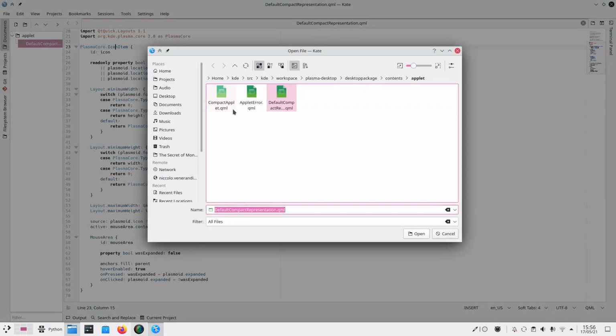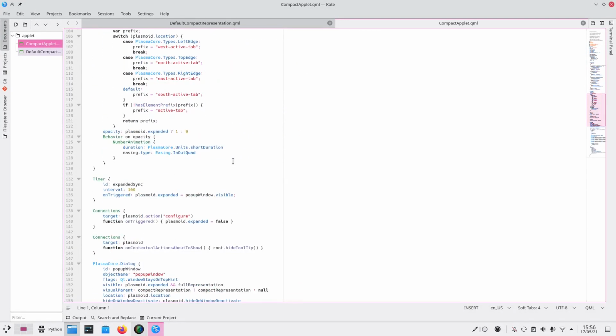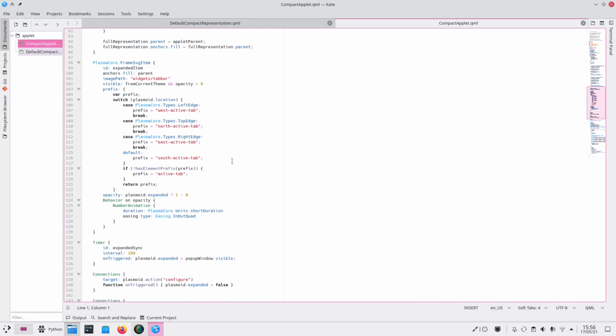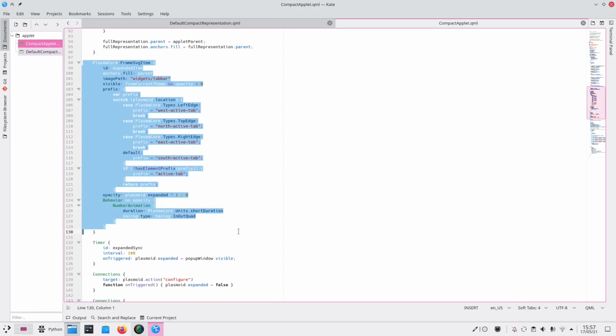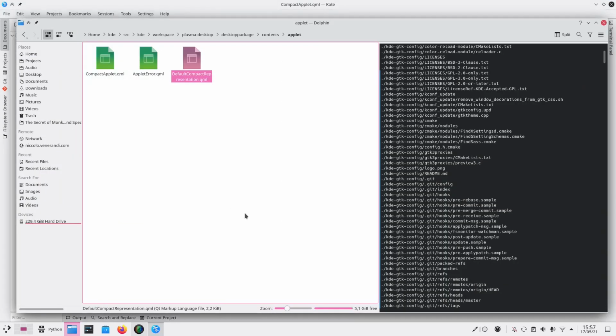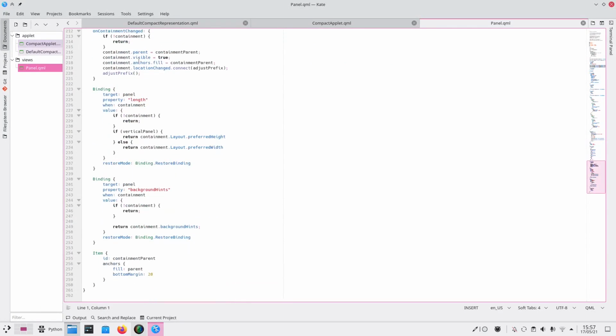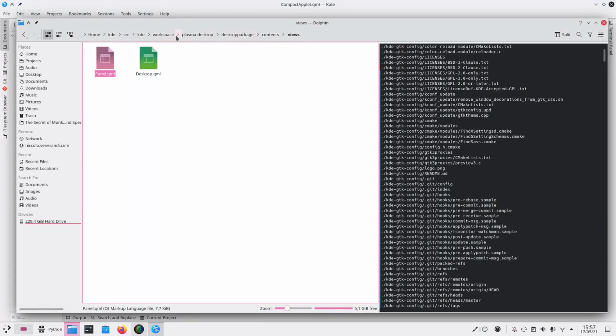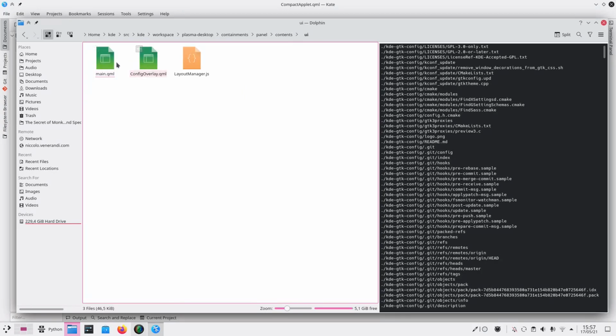But in compact representation, we also have somewhere this frame SVG item, which starts up at tab bar when plasmoid is expanded. So the thing is, we need to take this and draw it from the containment, which is maybe here. Nope, this is the view, not the containment. So it was containments, panel, contents, UI, main.